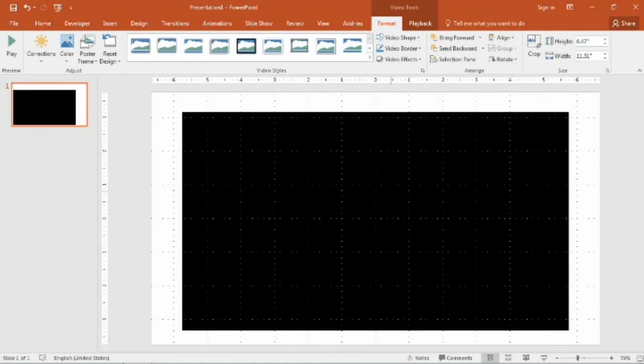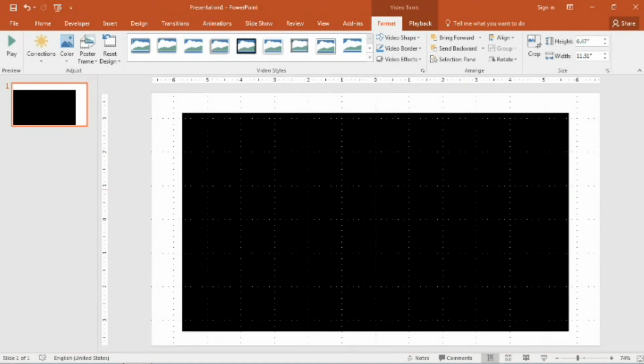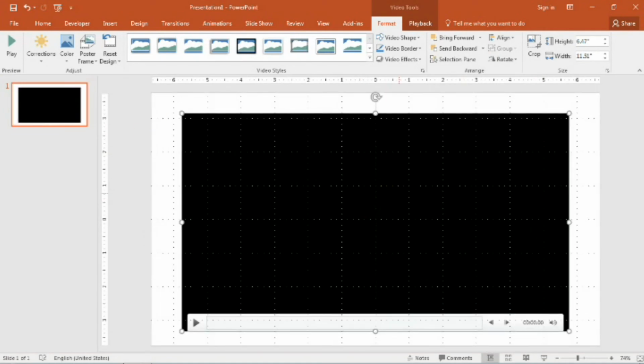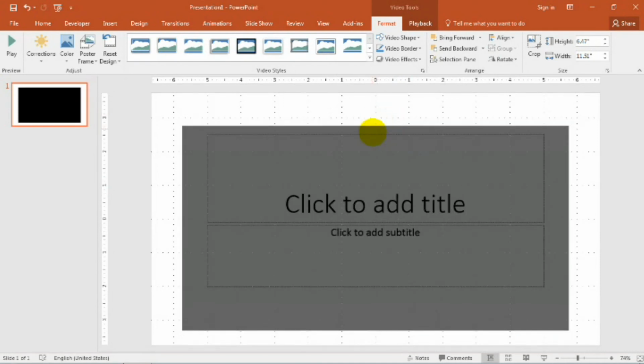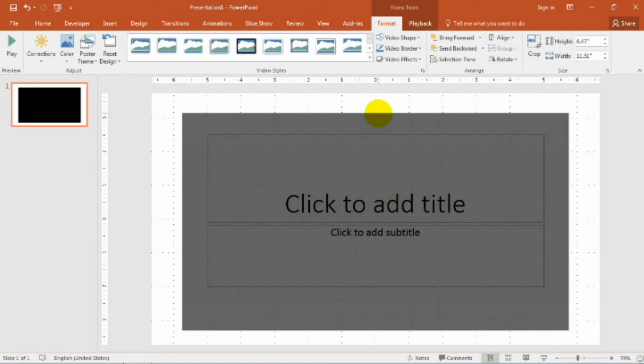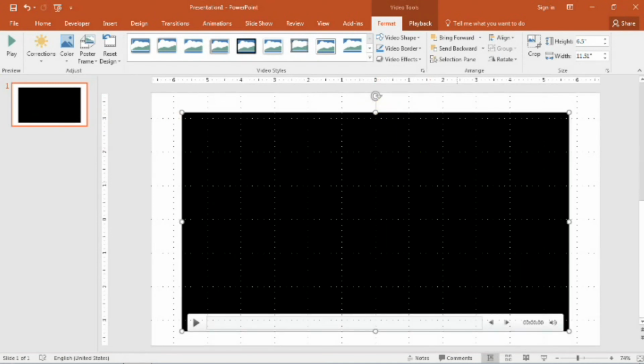Why do I hold the Shift? Well, the Shift key helps maintain the aspect ratio the same size. This is a 16:9. I want to keep a 16:9. Otherwise, I'll be able to adjust this at random angles and you'll get a weird distorted video. So we're going to keep it at the 16:9 level. And now you officially have a video inserted into your slide.